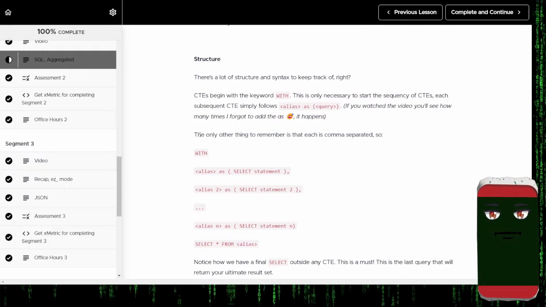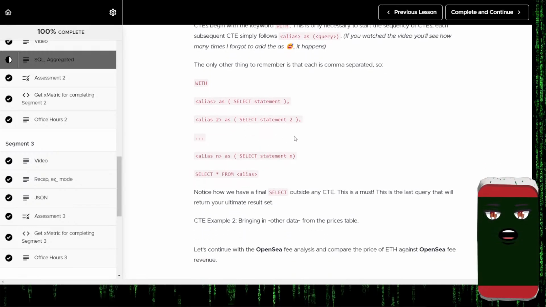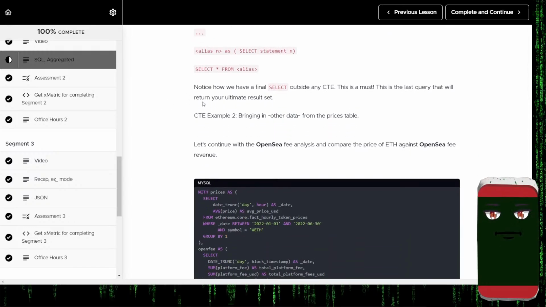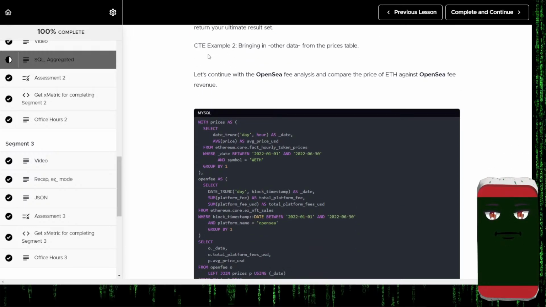It happens. The only other thing to remember is that each is separated by a comma. So you have one table, you put a comma after, you have the other CTE, you put a comma after, until the last one where you don't put a comma after. Notice how we have a final select outside of any CTE. This is a must. This is the last query that will return your ultimate result.